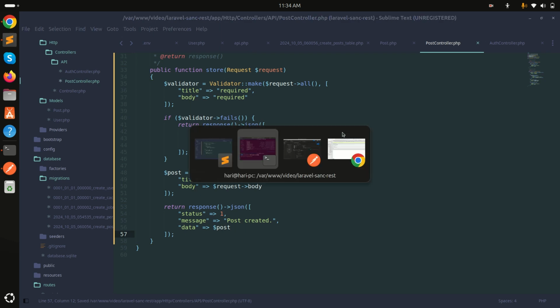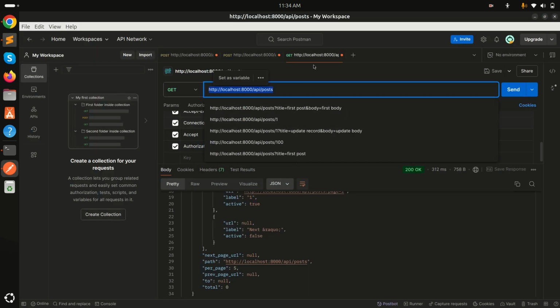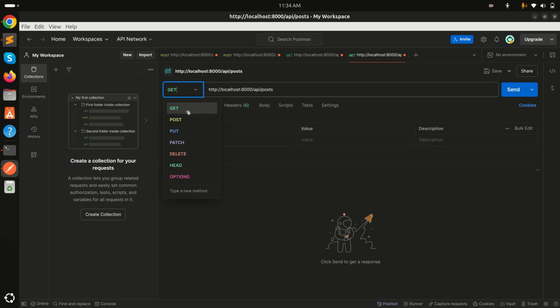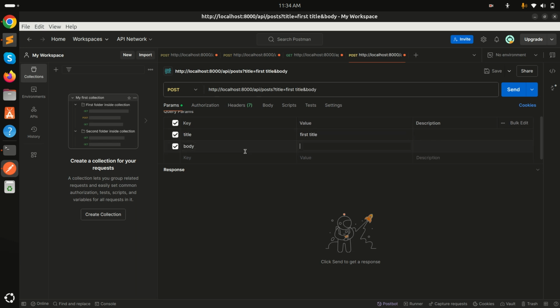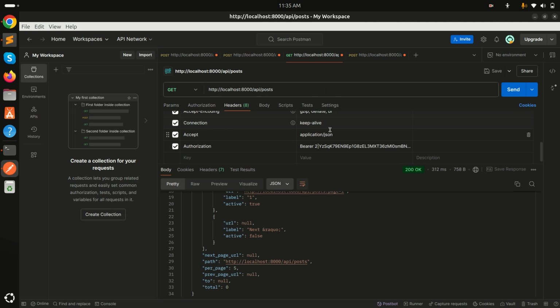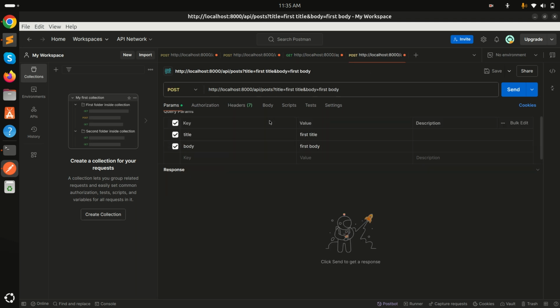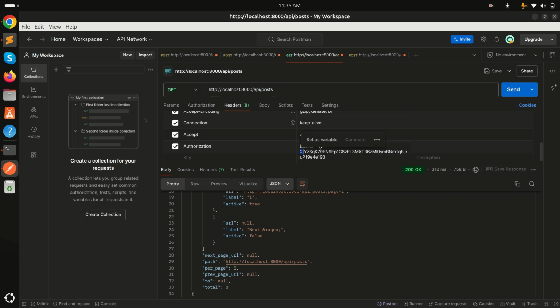Okay, and now let me go here to Postman and simply copy and run the post API. So I will call post and I will pass, okay, like title, okay, and I will say first title, and then I will say body, and I will say first body. Okay, same thing, we also need to pass the accept, like accept and the authorization we need to pass. So I will simply copy and I will say authorization, and there will be a bearer token, so I will simply copy it right now.